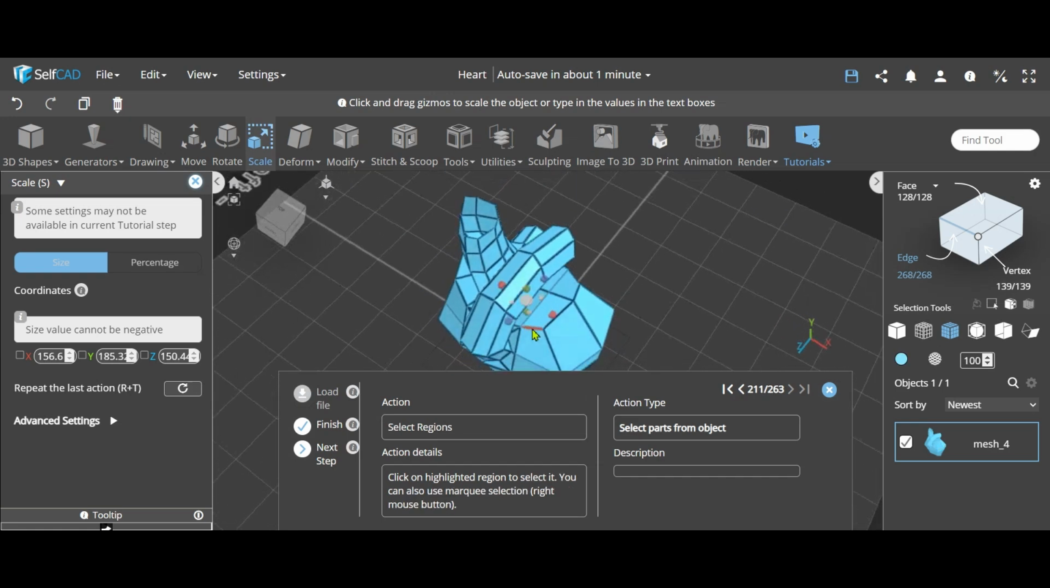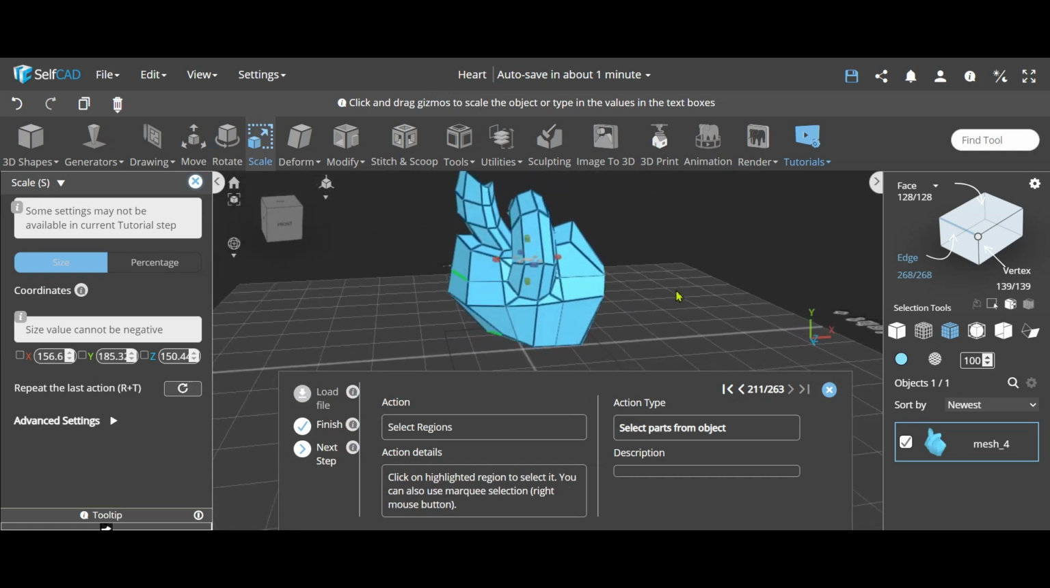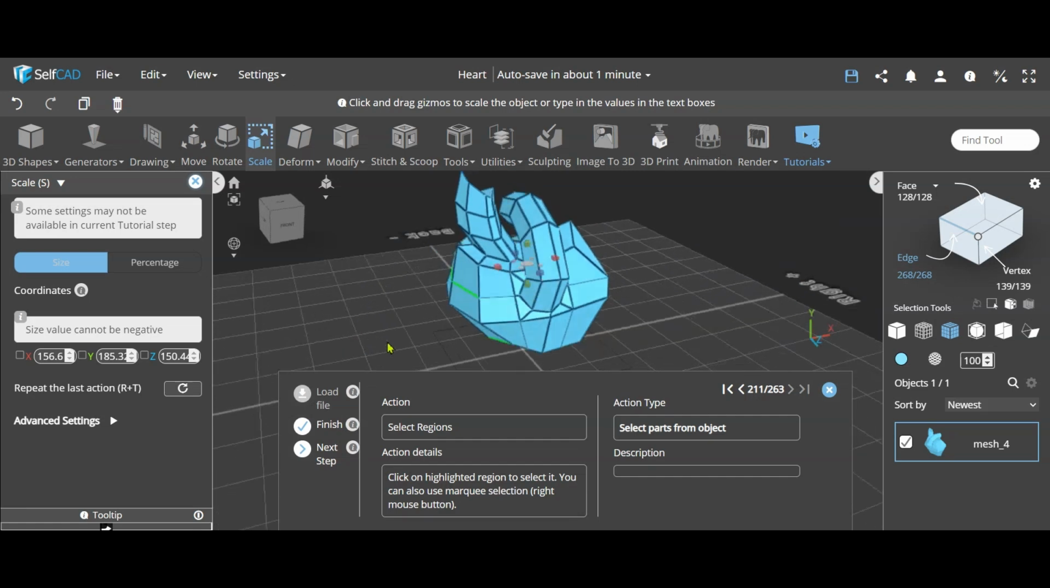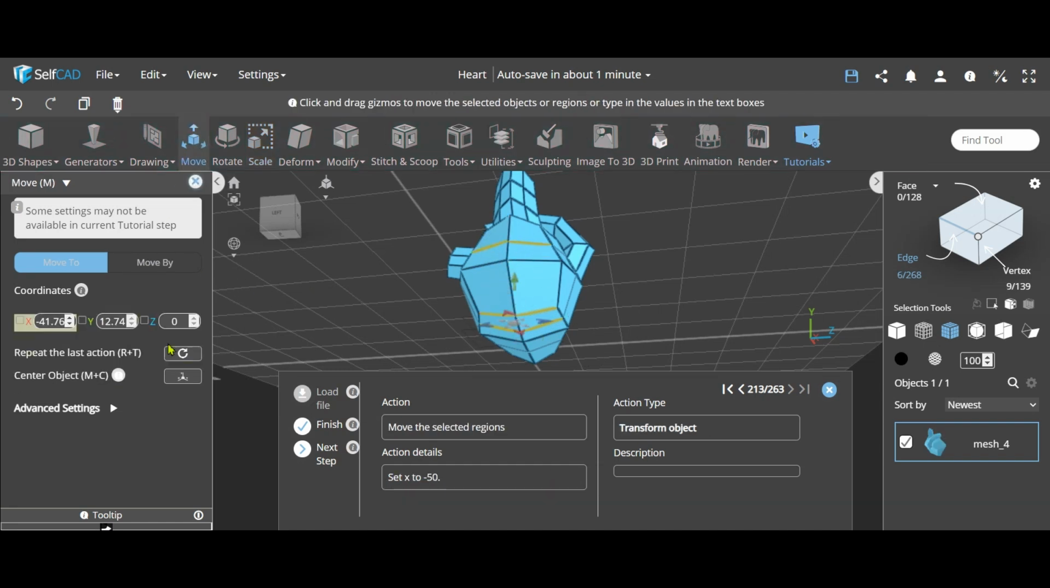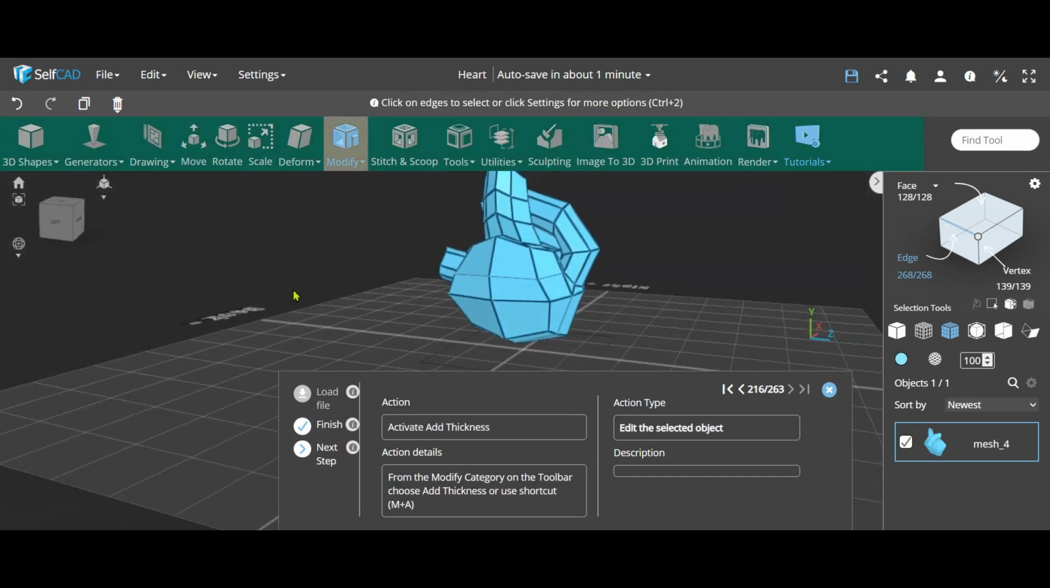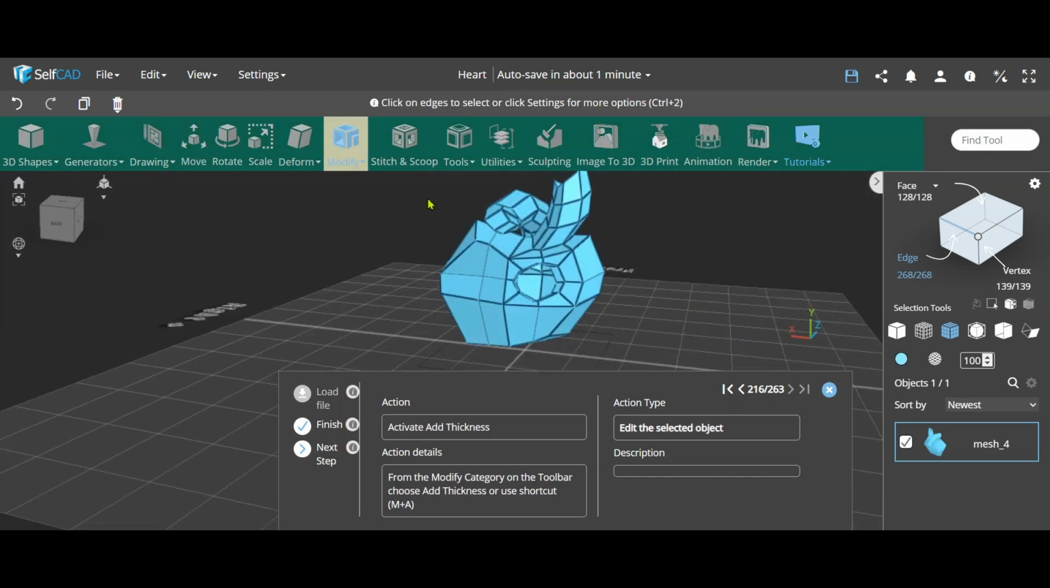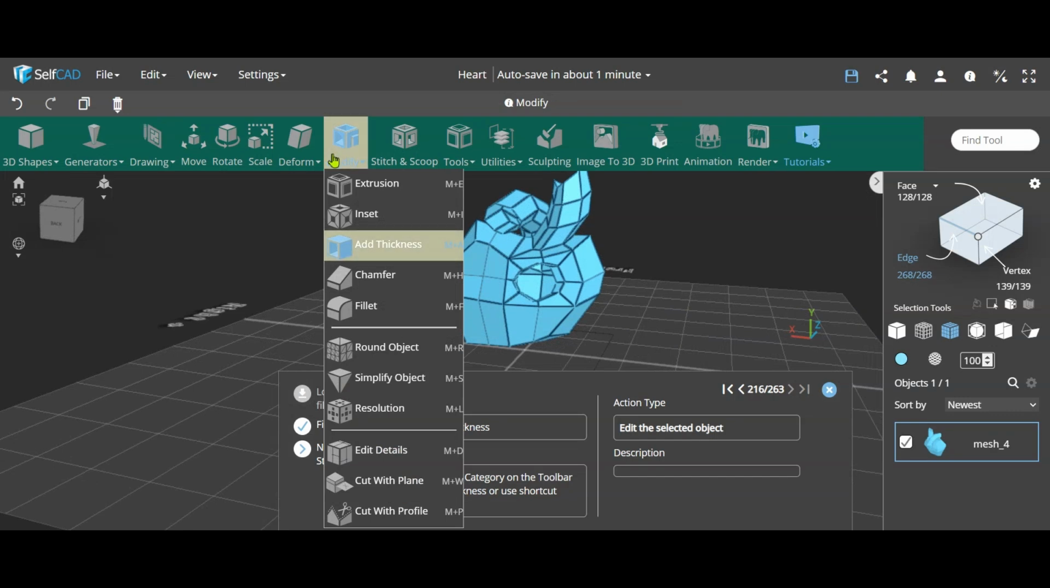Okay, and now what we need to do is highlight over here. So you can see we have more highlights to do. Select all of these, this, and this, and we're going to move them to X to 50, X to -50, I'm sorry, -50, and closing it, and deselect them. Okay, so what we're going to do now is go to add thickness.